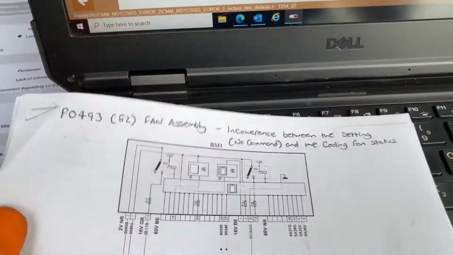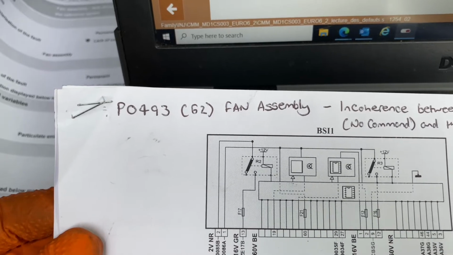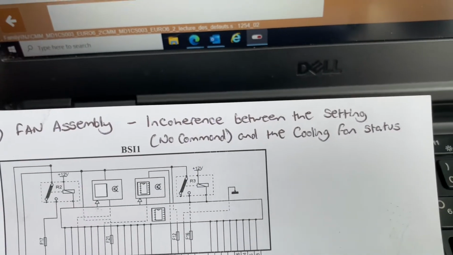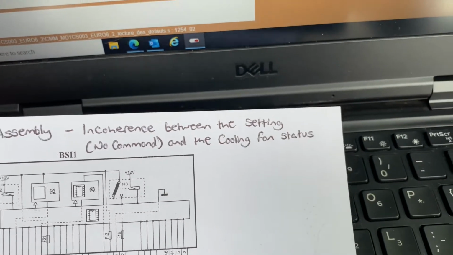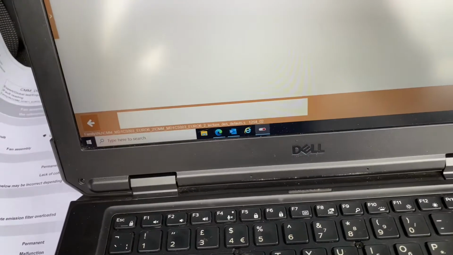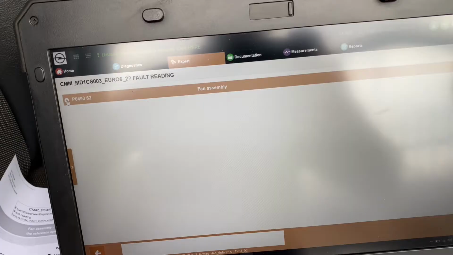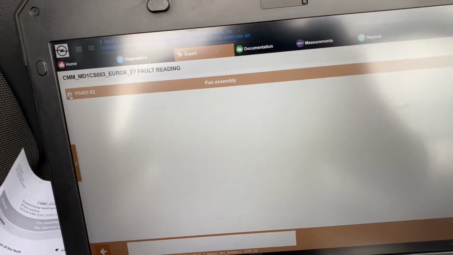So, bit of a 2-for-1 this video, because it's very similar to a combo I had a couple of months ago. Same code, P0493, fan assembly, incoherence between the setting, no command, and the cooling fan status. So basically, it's not happy with what the cooling fan module or the cooling fan resistor is telling the ECU. Basically down to an open circuit in the cooling fan. The cooling fan is open circuit.